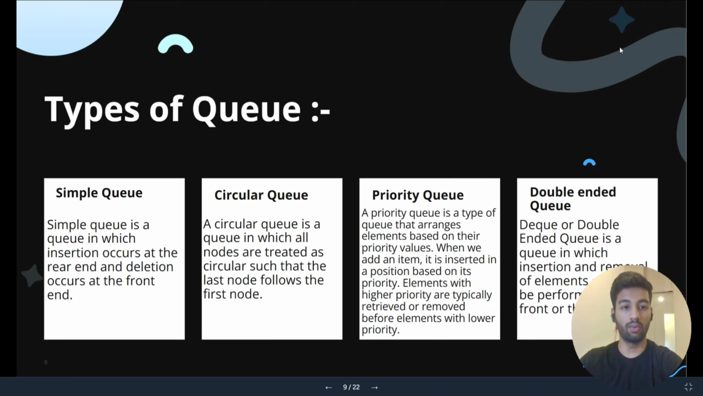There are four types of queue: simple queue, circular queue, priority queue, and double-ended queue. Simple queue is a queue in which insertion occurs at the rear end and deletion occurs at the front end. And we also call a simple queue a linear queue. Circular queue. A circular queue is a queue in which all nodes are treated as circular, such that the last node follows the first node.